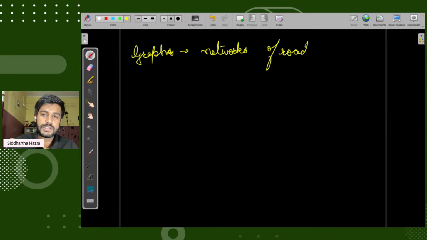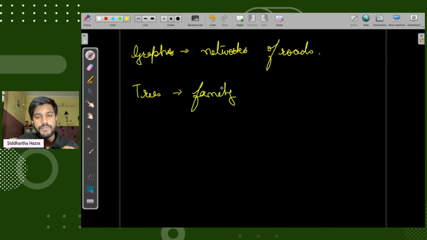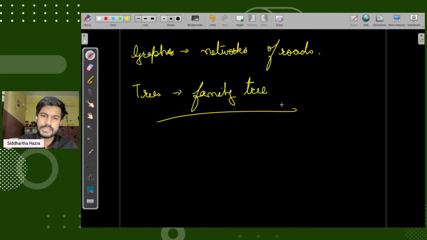Network of roads, like the highway network, national highway, state highway, all these things. And whenever you are learning about trees, visualize it in the form of a family tree, because all the principles of trees can be understood well with this illustration, and all the examples of network graphs can be well understood by the illustration of a network of roads. So basically, what is a graph?